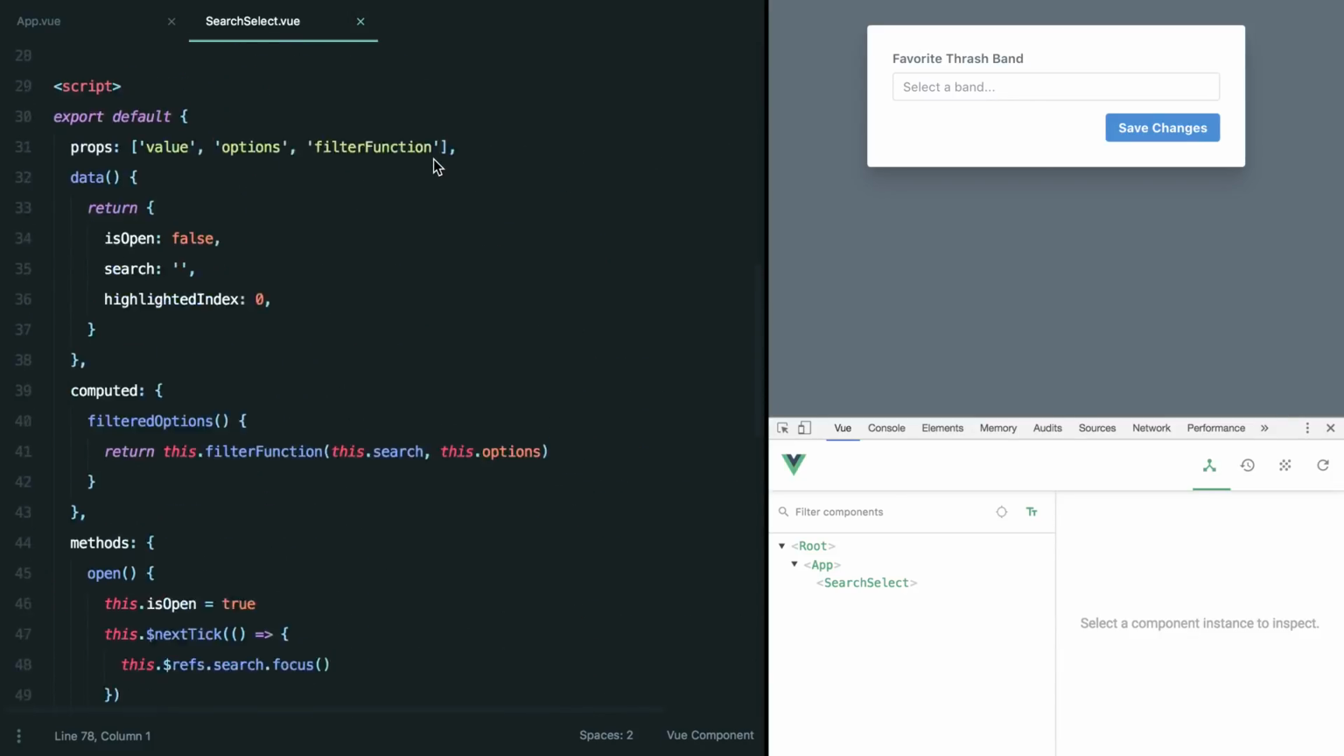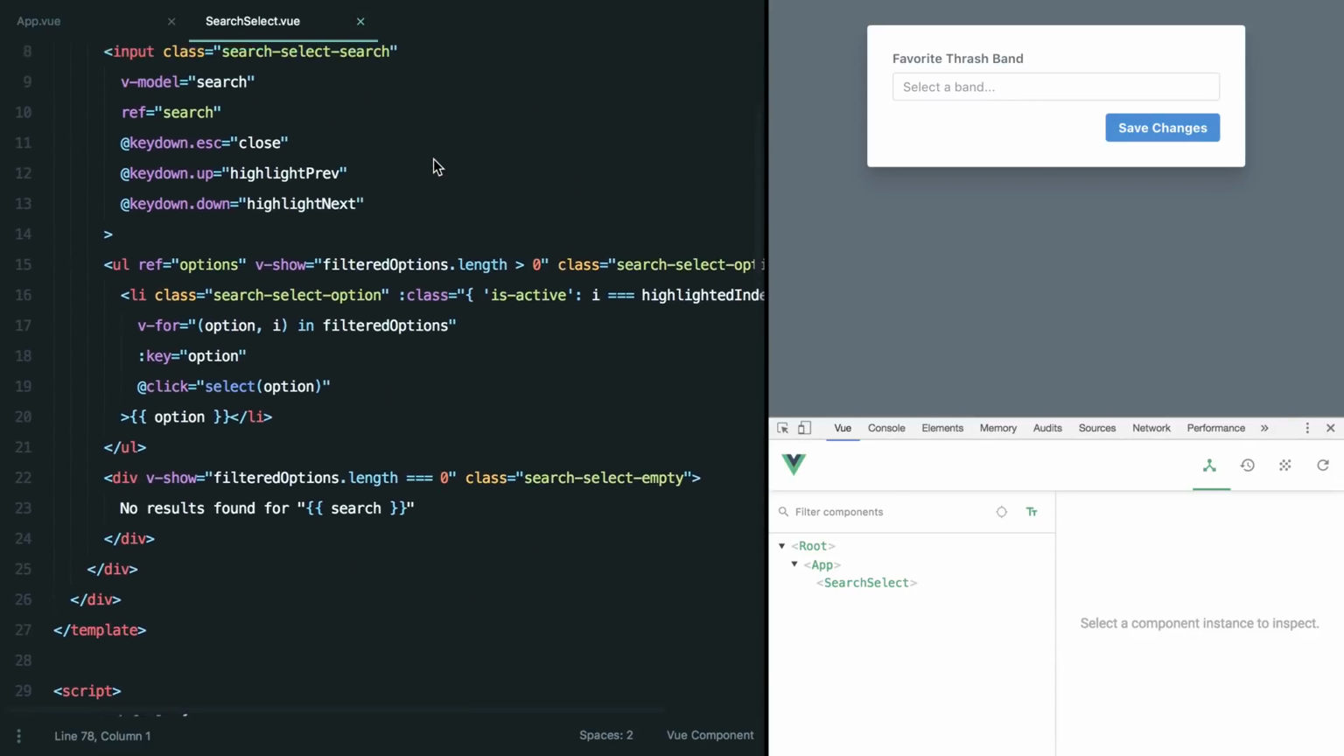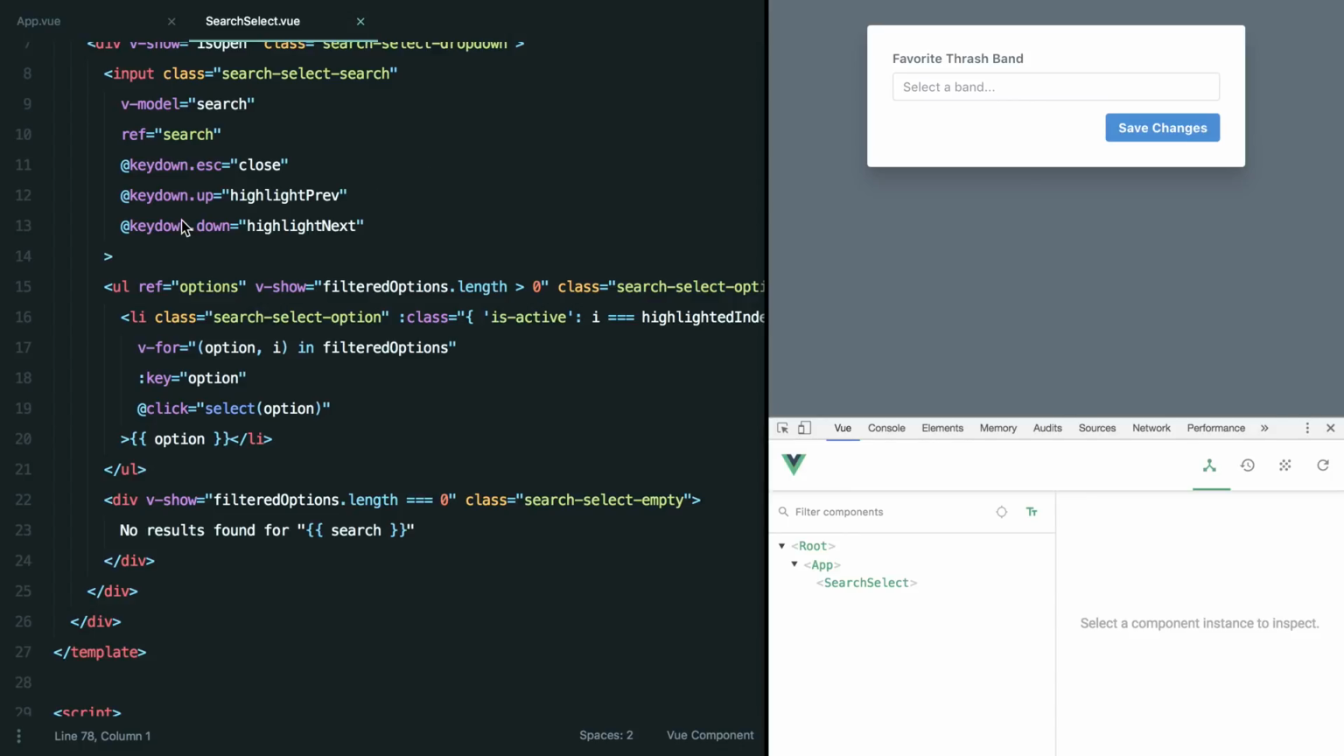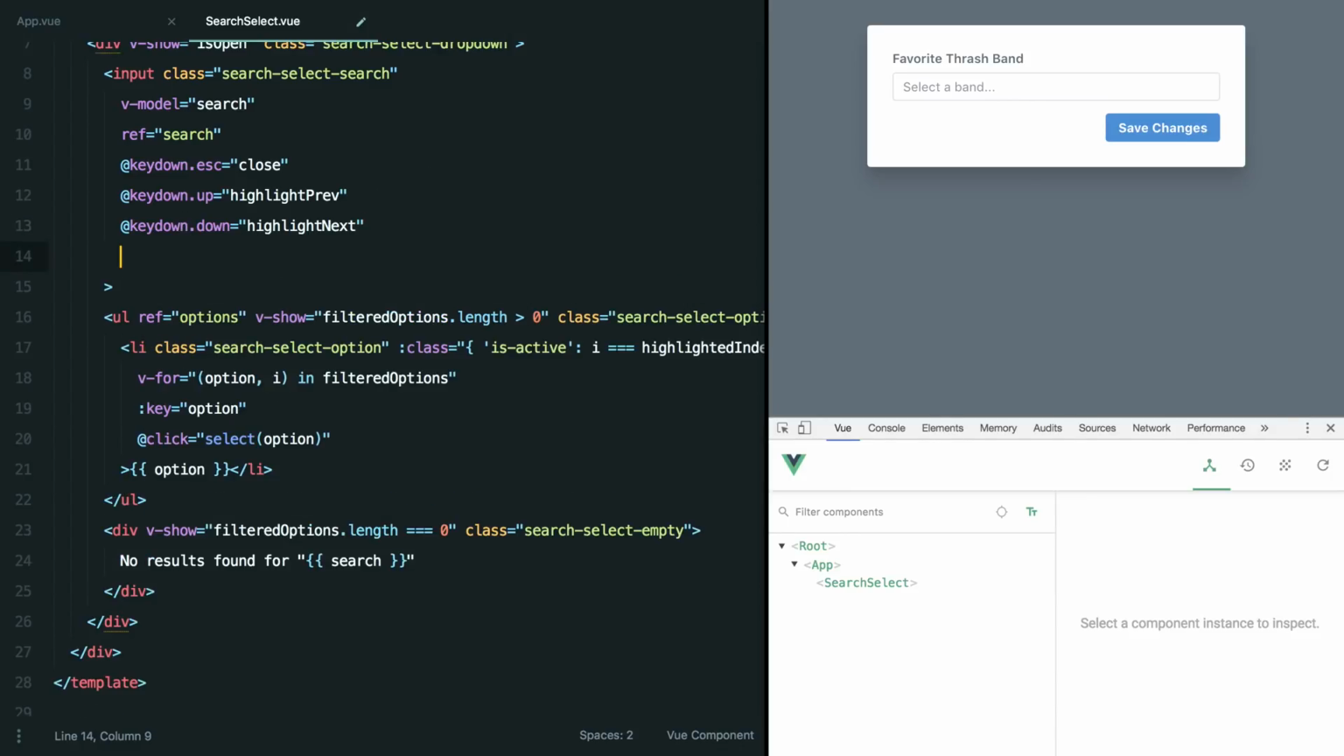Since the actual input field where the user is typing their search is still what's focused when the user hits enter, we can add that key listener to this input. So we can say keydown.enter, and now we should also prevent the default behavior because if the user puts this in a form, we don't want enter submitting the form. So we'll call .prevent here as well. And why don't we just call a method here like selectHighlighted? So select the currently highlighted item.